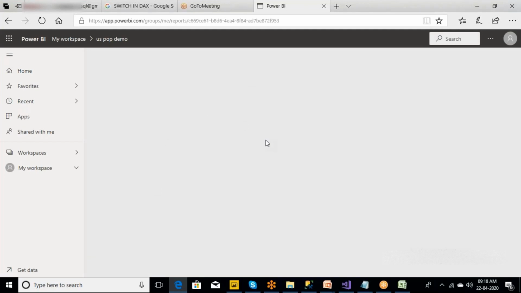Yeah, and actually this is the process. We'll convert the unstructured format into the structured format, and we'll create the visualizations, and we can share with the end user.